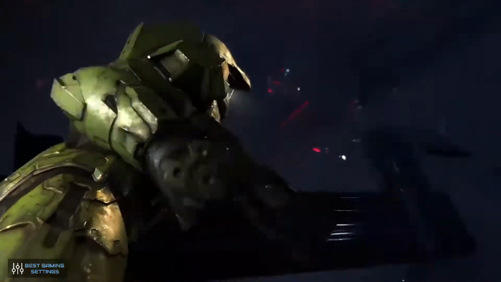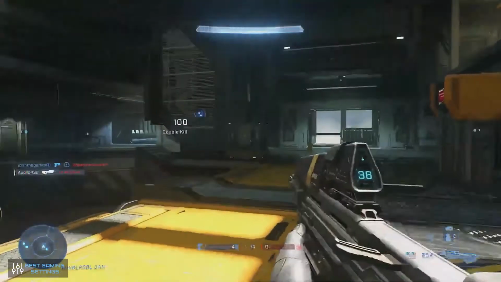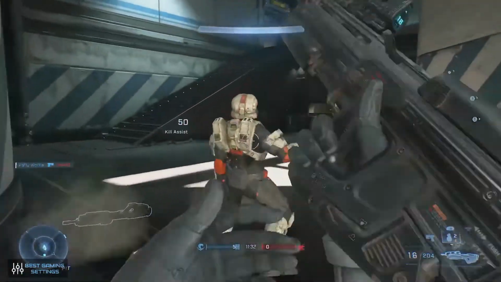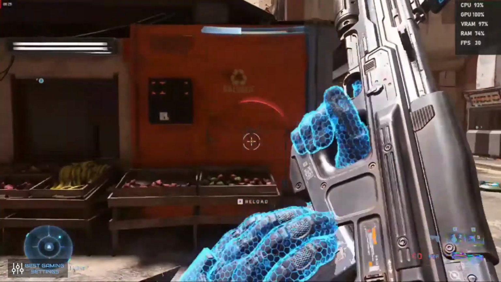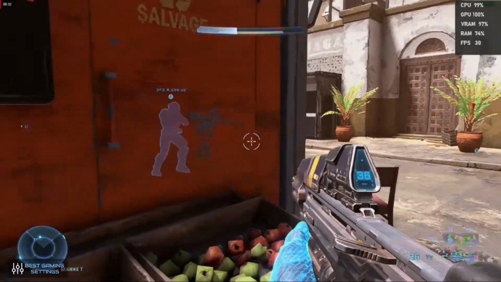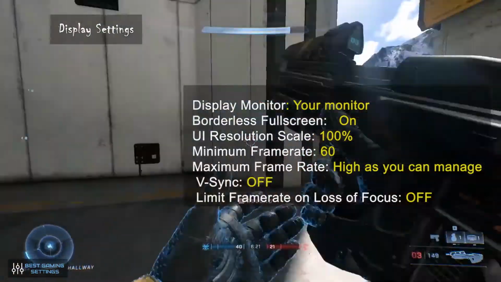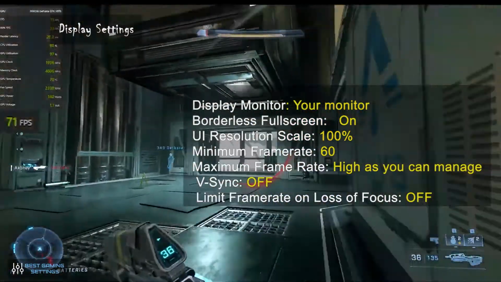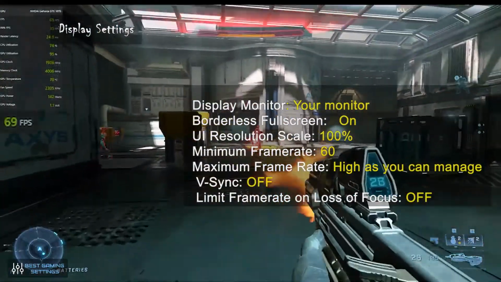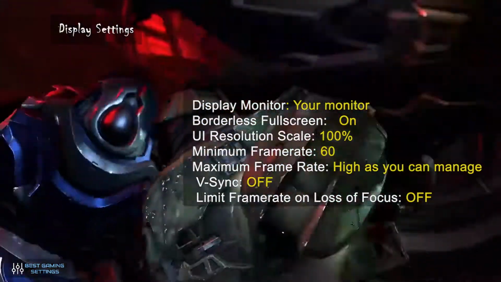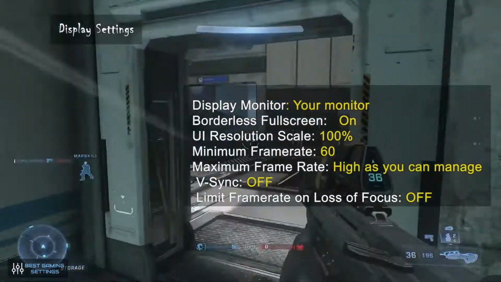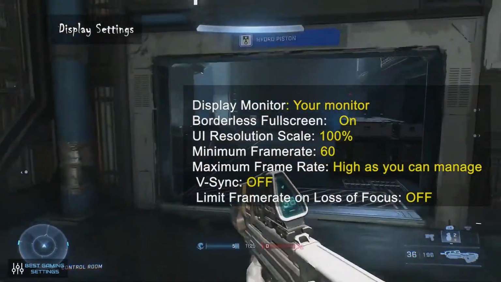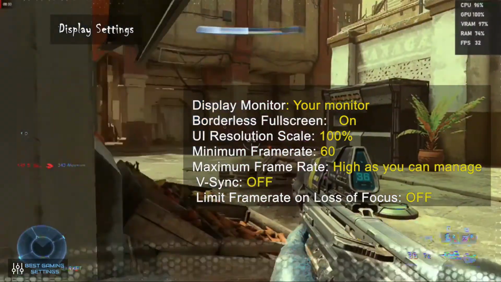If you're using the best gaming PC components, then you'll naturally not need to dial down the performance quite as much. Overall, this build is a good compromise between visual flair and FPS or performance. This set of the best Halo Infinite PC settings can work well for most people. That's Halo Infinite multiplayer settings, video settings, display settings, display monitor, your monitor, borderless full screen, on, resolution scale, 100%, UI resolution scale, 100%, minimum frame rate, 60, maximum frame rate, as high as you can manage, VSync, off, limit frame rate on loss of focus, off.